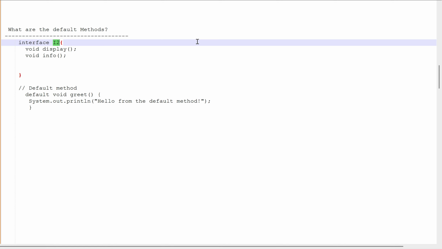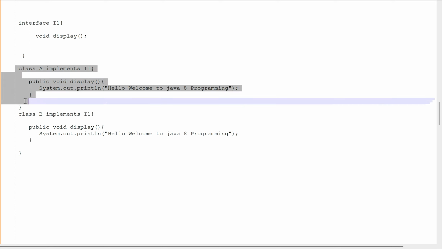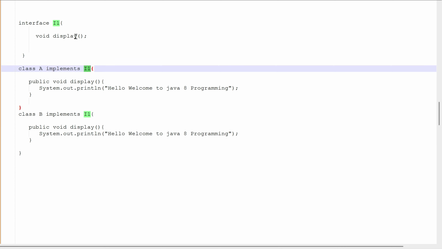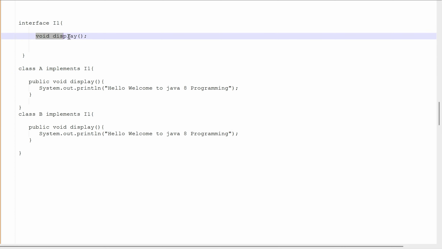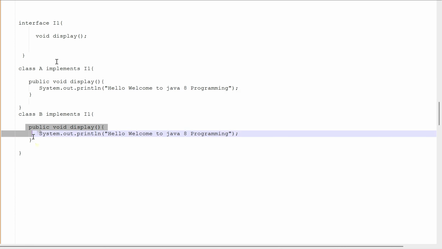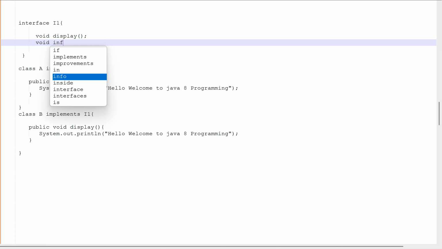Let's take an example over here. Let's say we have an interface I1 and we have the classes which are implementing the interface I1. In interface I1, we have a method called display and we are overriding that method inside the implementation classes. Now let's say suddenly I have added a new method, the info method, inside the interface.